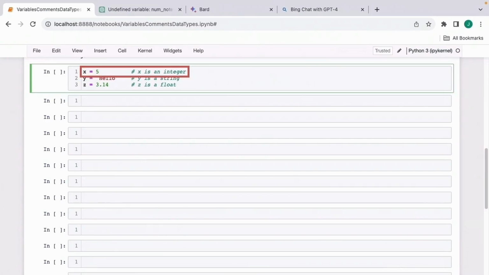Here is something you may not have seen before. Notice on line 1, after we have the code x equal to 5, we have a hash sign and then something that's known as a comment. X is an integer. Whenever you write code in any programming language, you use comments to explain what the code does. Comments help make clear to others who are looking at your code what exactly is going on. A comment in Python is preceded by the hash symbol. Everything after the hash symbol to the end of the line is a part of that comment.